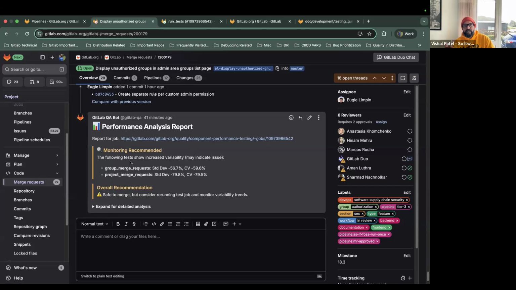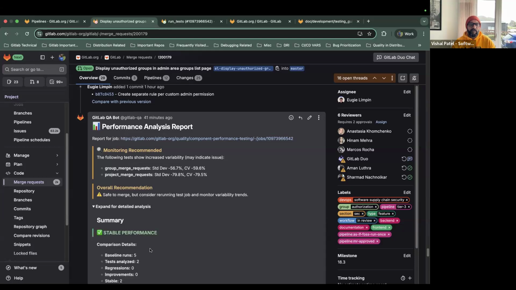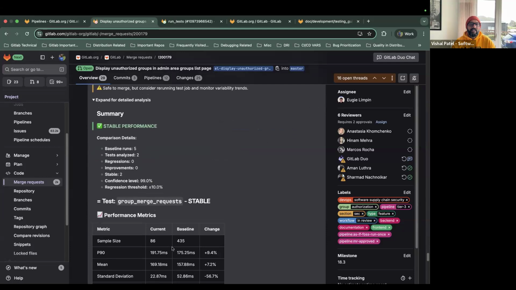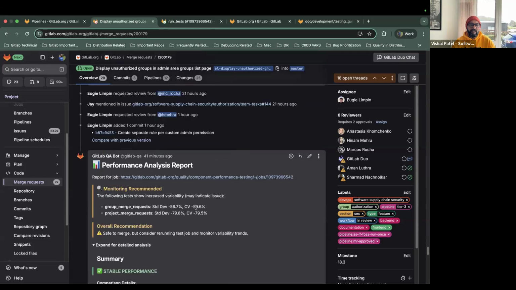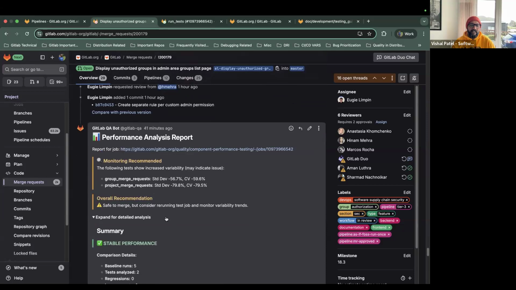It compares the test results obtained from the merge request pipeline job with the results created when this same job runs on the master pipeline. So we consider the runs on the master pipeline as baseline runs, and it compares against that. Now you can go into the details and see what it's doing in the report, but essentially it's grabbing all the values, comparing against the baseline, creating various stats, and then providing a recommendation.